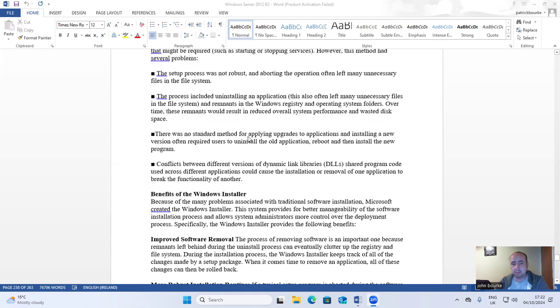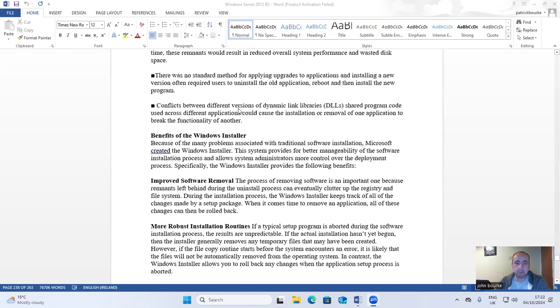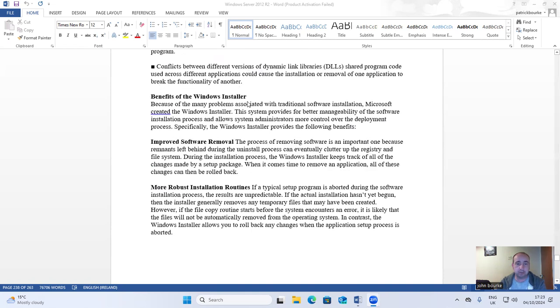There was no standard method for applying upgrades to applications, and installing a new version often required users to uninstall the old application, reboot, and then install the new program. Conflicts between different versions of dynamic link libraries, DLLs, shared program code used across different applications, could cause the installation or removal of one application to break the functionality of another. Benefits of the Windows Installer.